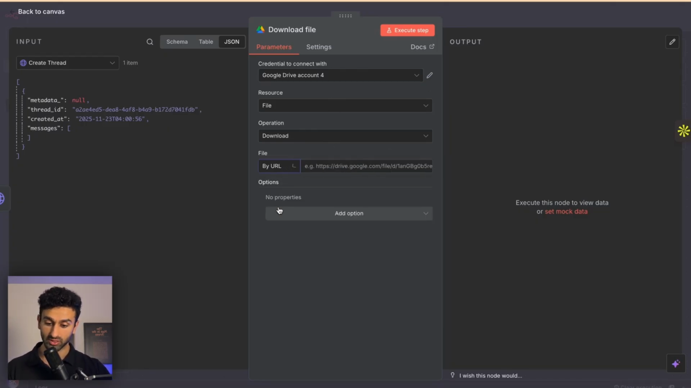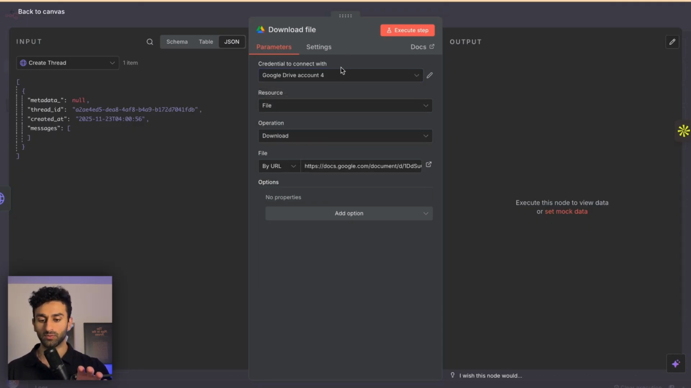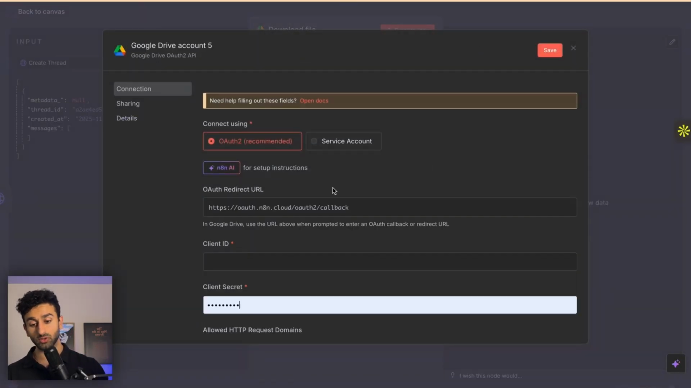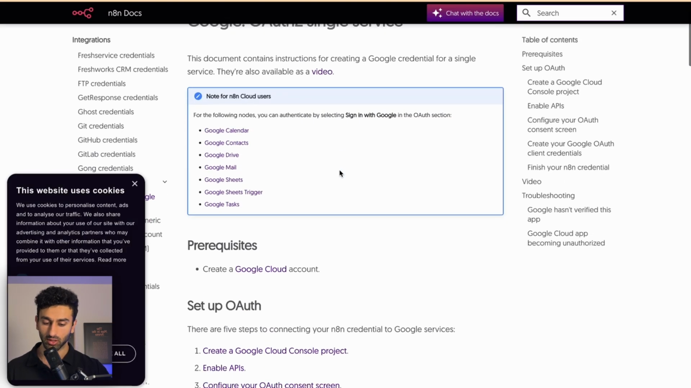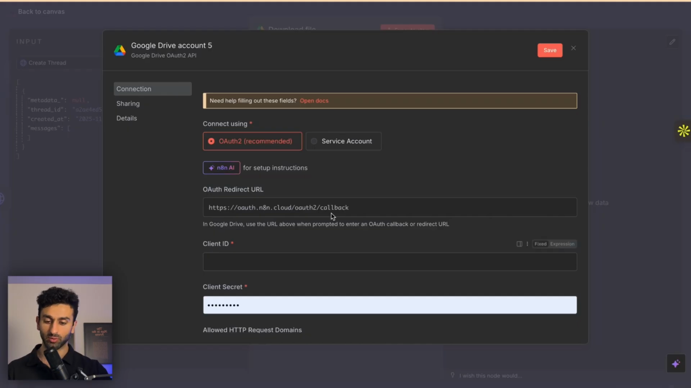How do we grab the specific file? If you saw, I just copied and pasted that URL here. So that is referencing the correct file. First, you want to make sure you're connecting your Google Drive credentials. There's a few steps to do the OAuth or the online authentication. And so you'd want to follow these steps here. I won't go through it in this video, but it is quite simple.